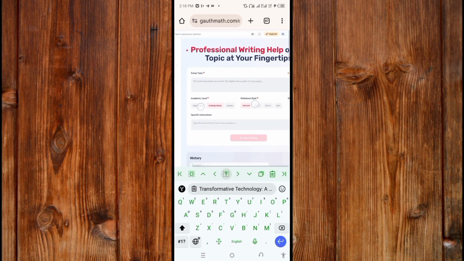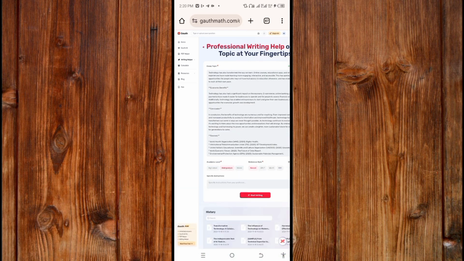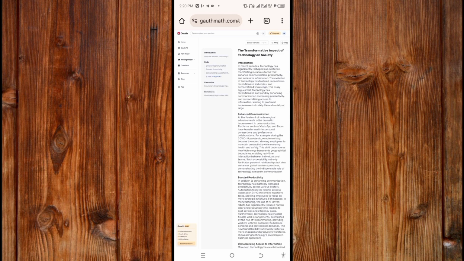You see it, and then what you do next is give it a specific instruction if needed, or just click on start writing here. And also remember to select your reference style here, and then select your academic level here. As I have said before, now just click on start writing like this. As you can see, it takes us back to the dashboard again, and as you can see, it has rewritten it.